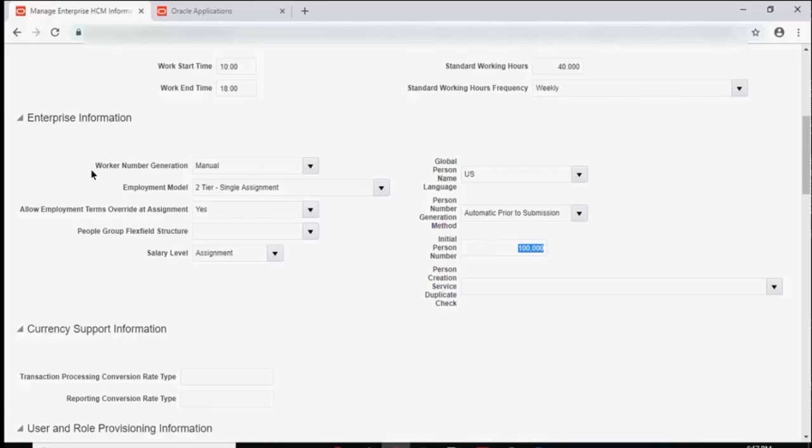So the person number is the employee number. We'll come to that. Person number is the employee number. This worker number gives you the flexibility to hold additional information in case you're migrating from an old ERP to a new ERP.